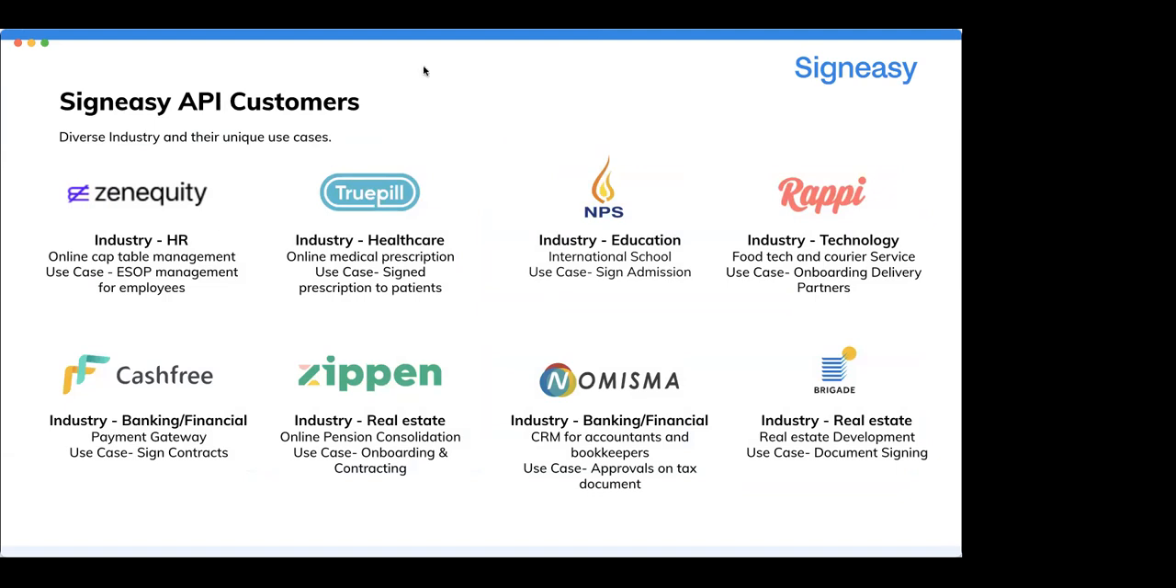So if you look at this slide, we have some amazing customers here. So let's start with Zenequity first. Zenequity is an ESOP management portal. I'm sure most of you know what ESOP is. It's employee stock options. So on Zenequity's portal, thousands of employers log in every day and every month and send out grant letters to their employees.